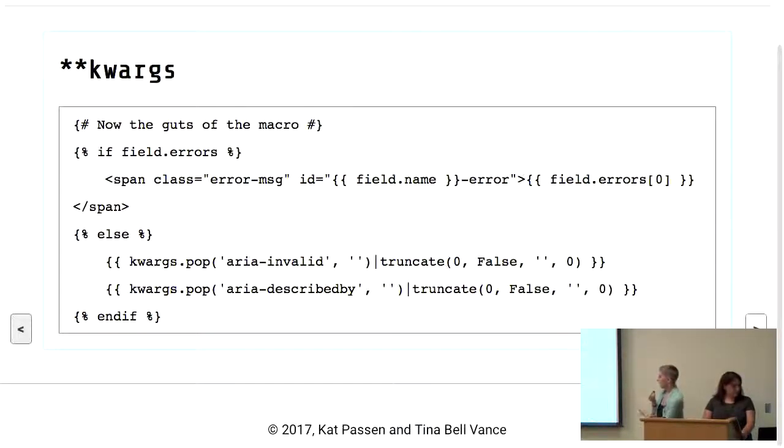So if we have errors, we want to put in our error message for the associated field. Otherwise, we want to get rid of the invalid and the described-by because we have no use for them. I want to take a moment to say I don't know if that kwargs.pop is the correct way to do this. However, this way it does not show up in the template. This is the easiest thing that I found to do it. This may not be the right way.